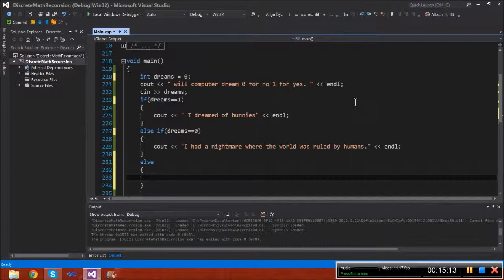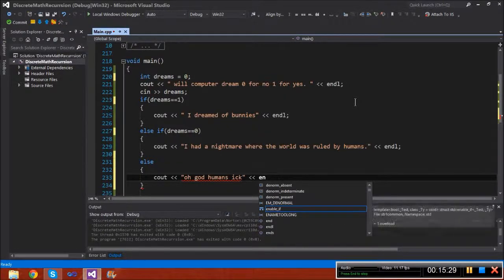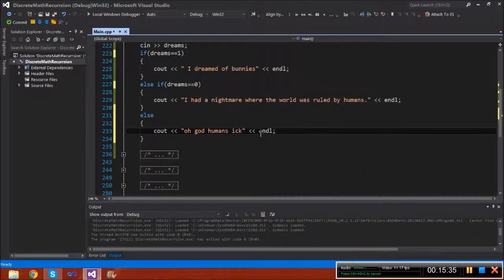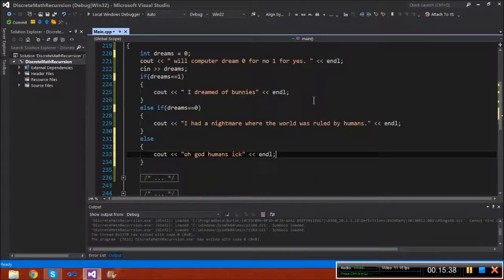So cout. Oh God, humans, ick. And again, I can't spell worth crap. So, basically I'm going to make my computer sass me, sort of.